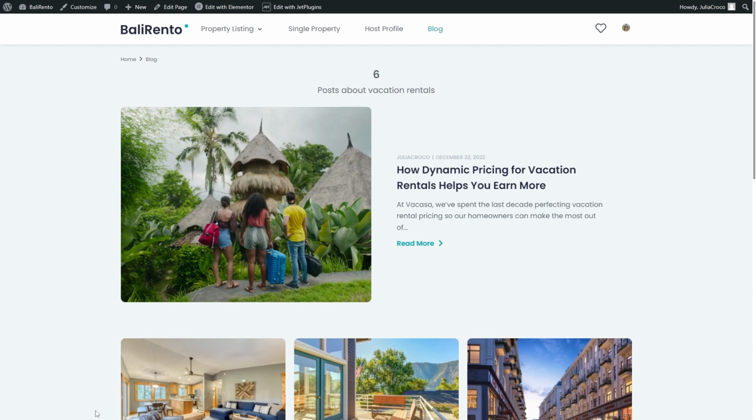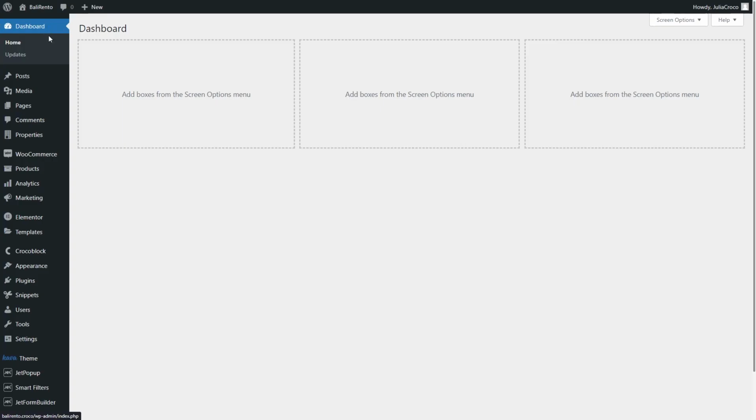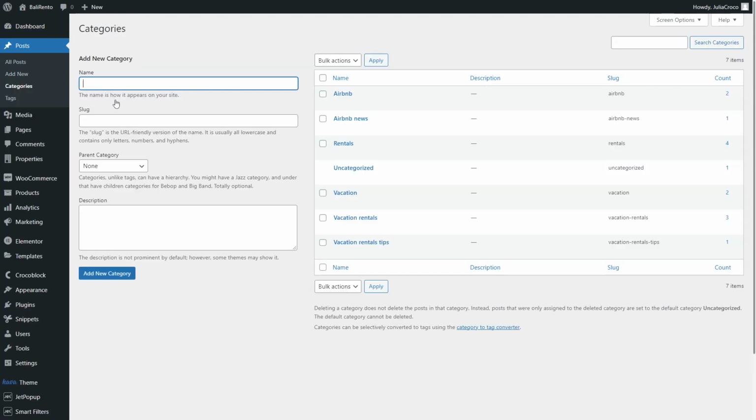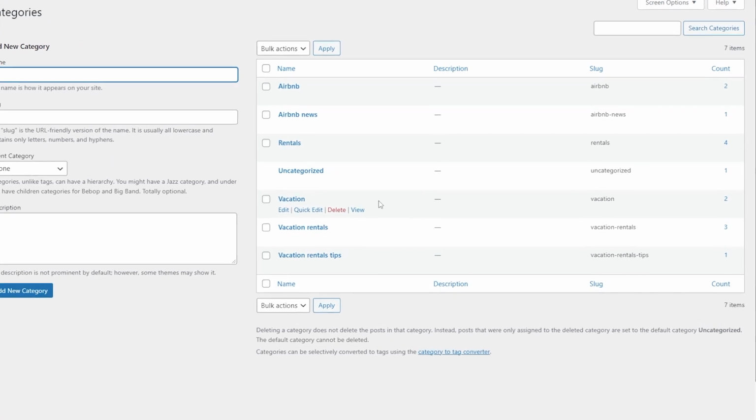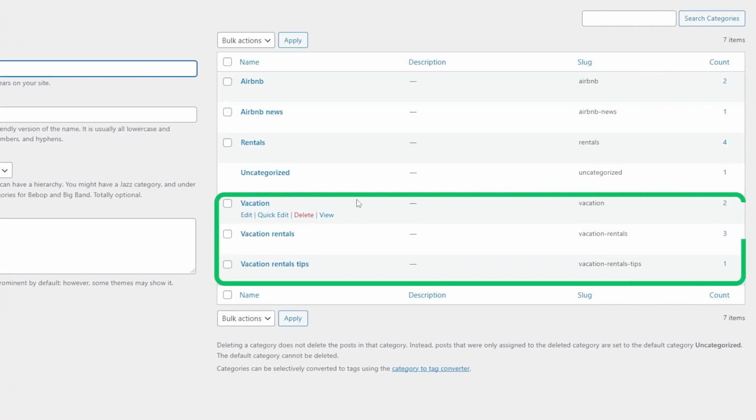The counter shows number 6. And if I open my categories, you will see that it includes 3 categories that share the same value. So it's vacation category itself, and both vacation rentals and vacation rentals tips.